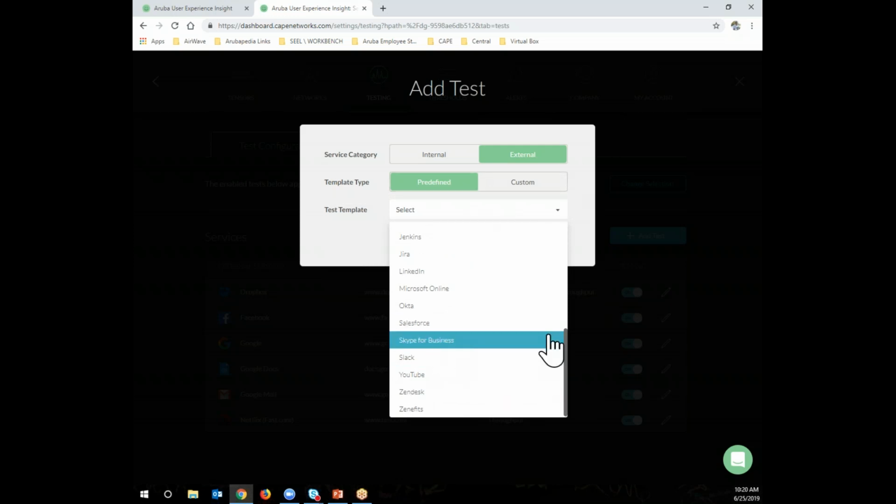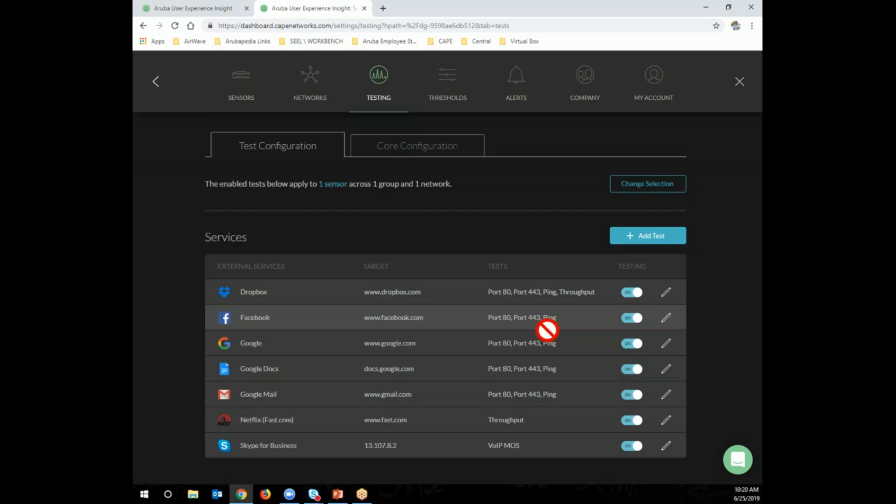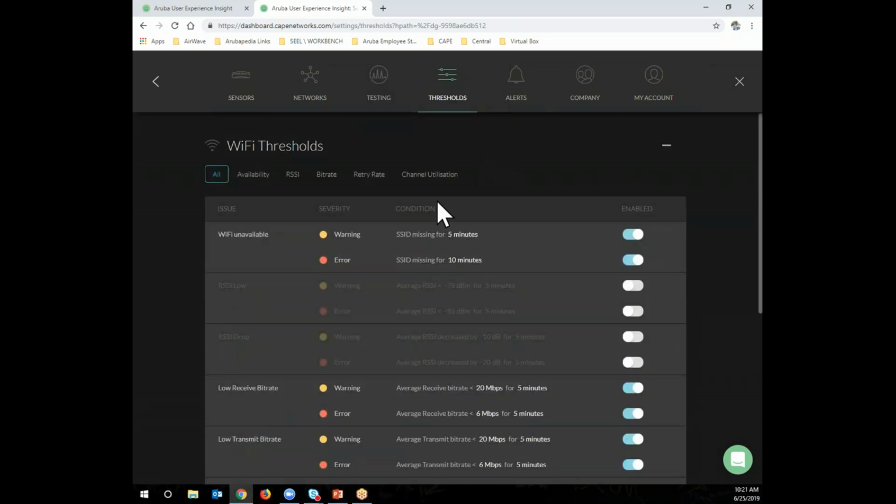Tell you what, right now, Skype. And then it comes up with a target address, Skype for Business. I click add. Now Skype's in the bottom here, down here, add it. And then the next time my device scans, which will be in 5 minutes, I should see Skype information, which I am on Skype. So then you set thresholds.